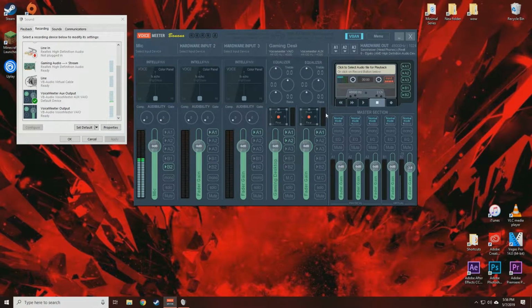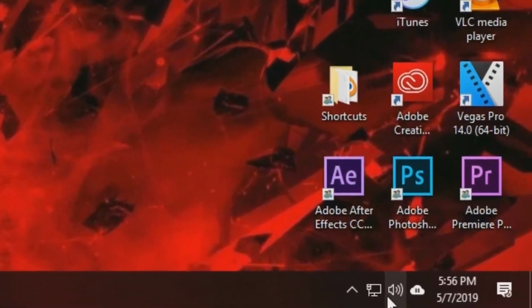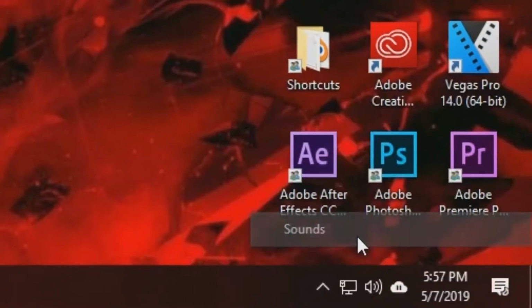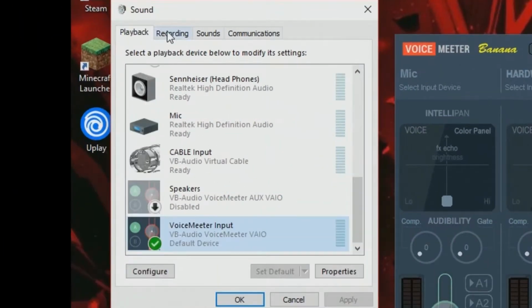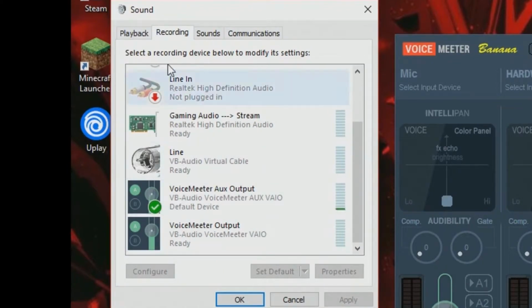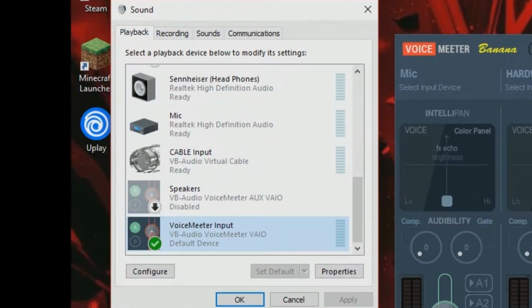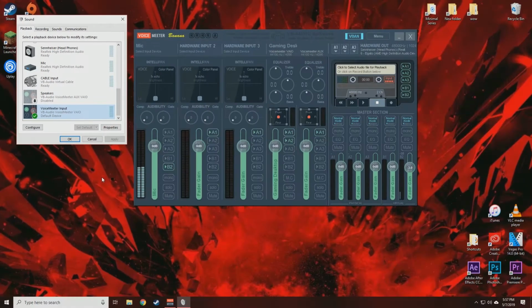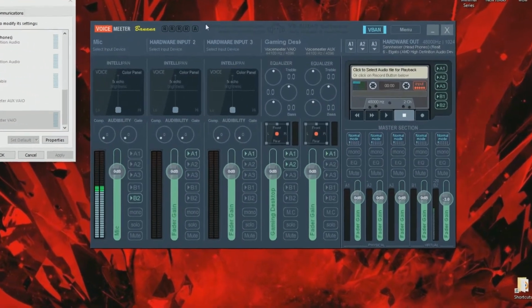To get started, you want to go down to the bottom right of your screen and right-click the speaker and go to Sound. Then you want to go to Playback and Recording Devices and set VoiceMeeter as your default. This will make VoiceMeeter work. The next thing you want to do is go over to VoiceMeeter Banana and set your devices.